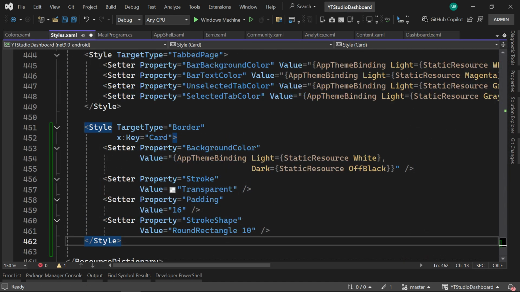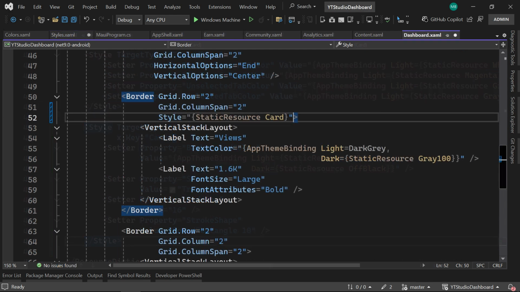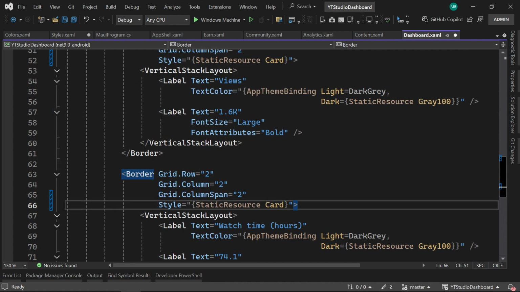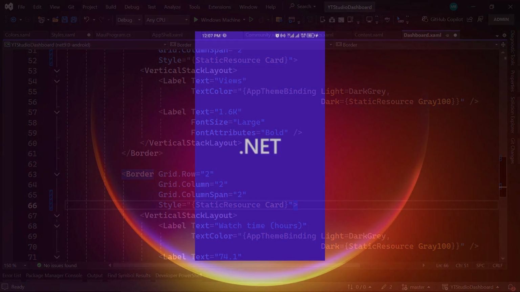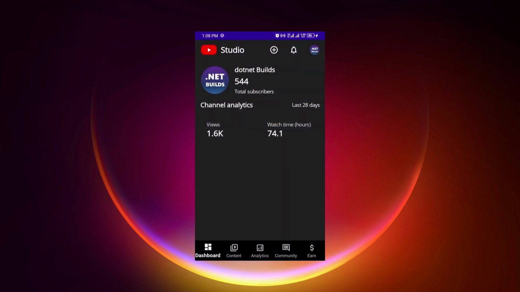Back in our card style, we'll set the stroke to transparent, give it a padding of 16 on all sides, and set the stroke shape to round rectangle with a corner radius of 10. Now we can go back to the dashboard page and apply the style to our borders. We'll set the style property and point to our card style using the static resource markup extension. We'll do the same for the second card. Now if we run the app again, we should see our cards looking much better.